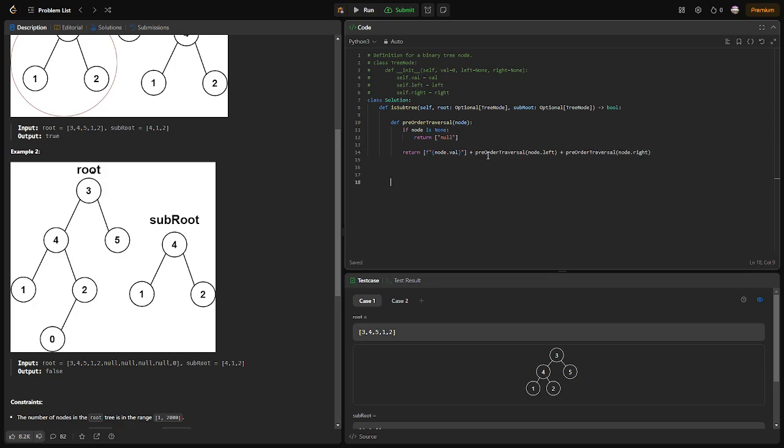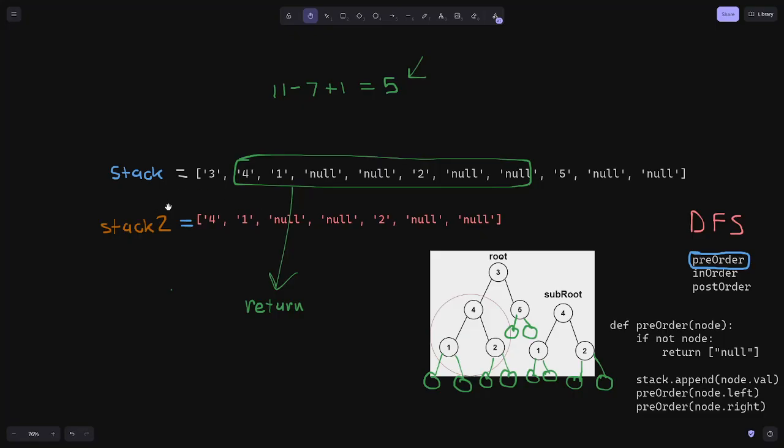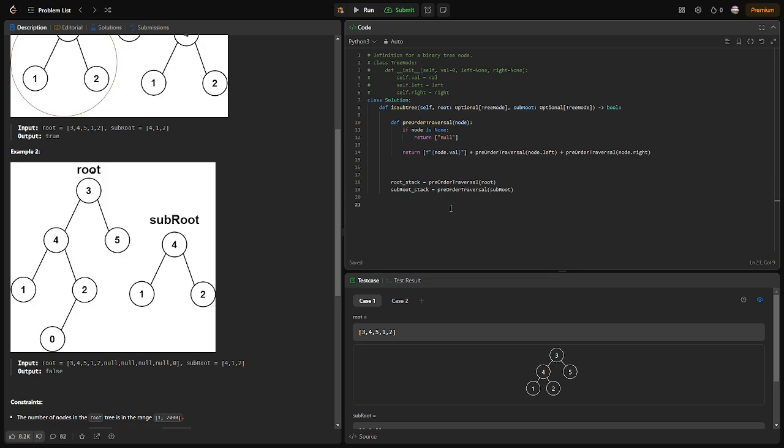There you go. And I'll have two different stacks. So stack 1 is representative of the root stack, or I can just rename this as root stack. And then I'll call the function on the root, and then the subroot stack of the subroot. And that'll create my stack array as we just saw in the example right here. And then I'll be creating two different variables, one to get the length of the root stack, and one for the length of the subroot stack.